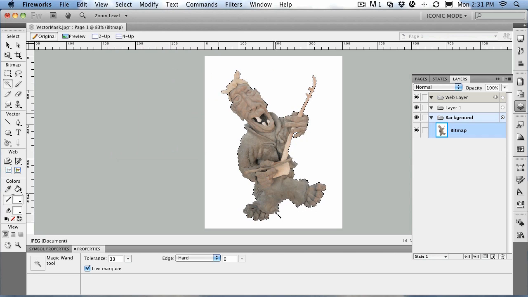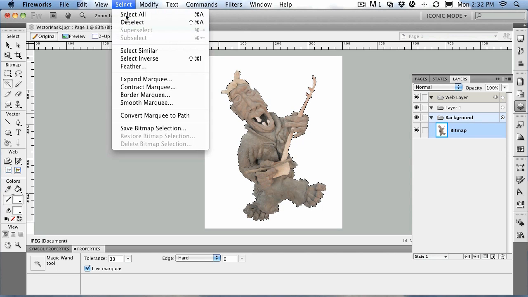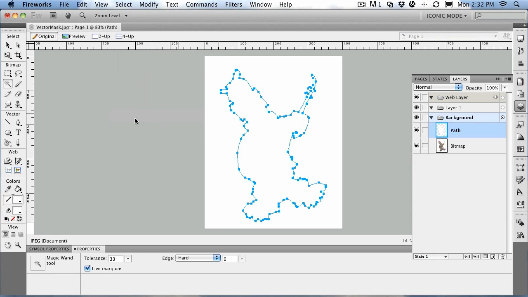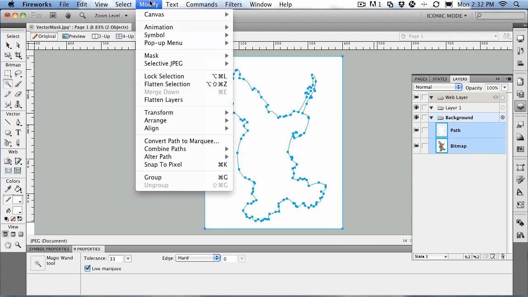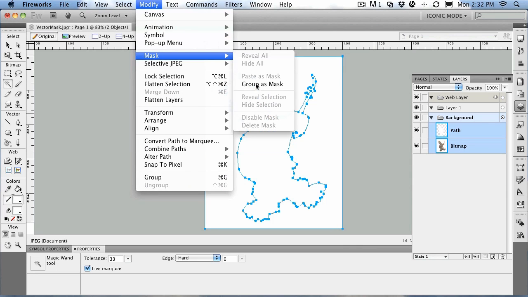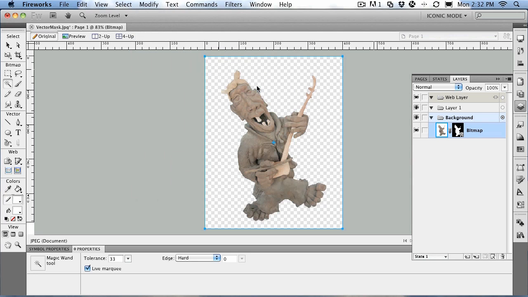Now, how does this become vectors? Very simple. Select, Convert Marquee to Path. So you're going to choose this menu item. And there it is. There's your path. Now, how does this become a mask? Well, if you hold down the Shift key and select the path and bitmap in the Layers panel, you can then come to the Modify menu, Mask, Group as a Mask. You just group the shape and the object as a mask, and you've got your mask done.